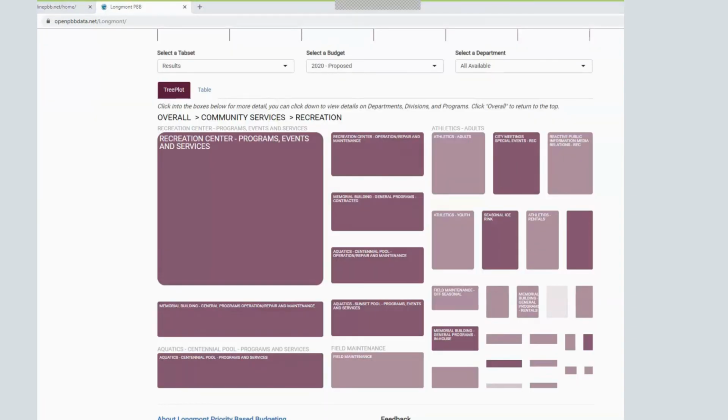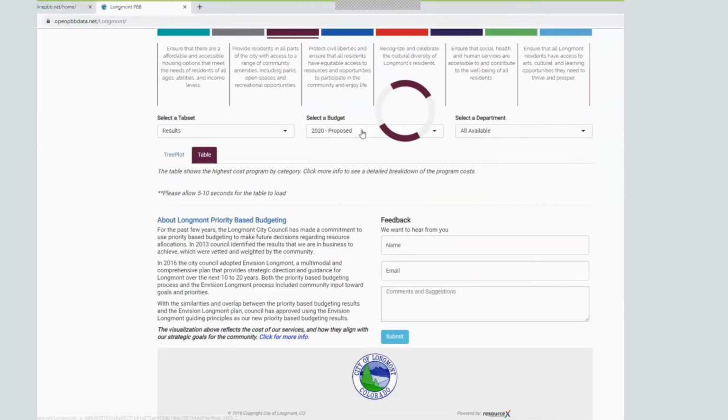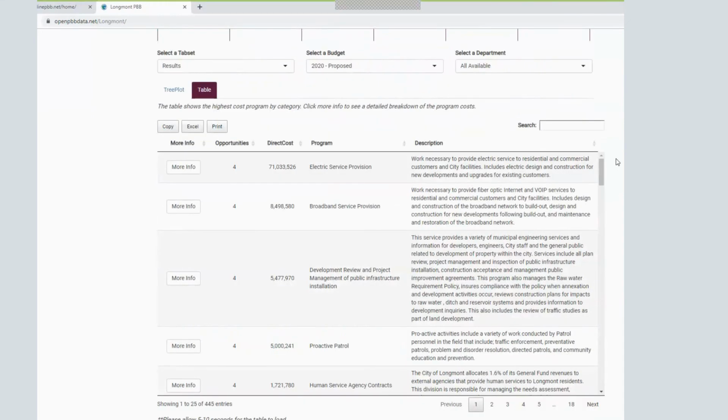You can also view this in a table format, which looks like this, and then this is downloadable.